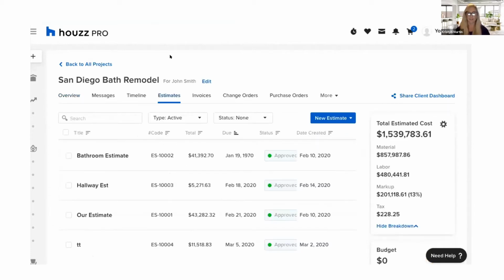And an estimate is just that. It's an estimate. It's an idea of what we think this project or this phase is going to cost my client. So there can definitely be changes down the road. We'll account for those a little bit later, but the estimate is just that great first document to send off, to have both me and my client on the same page of what we think all the different parts of the project will cost.